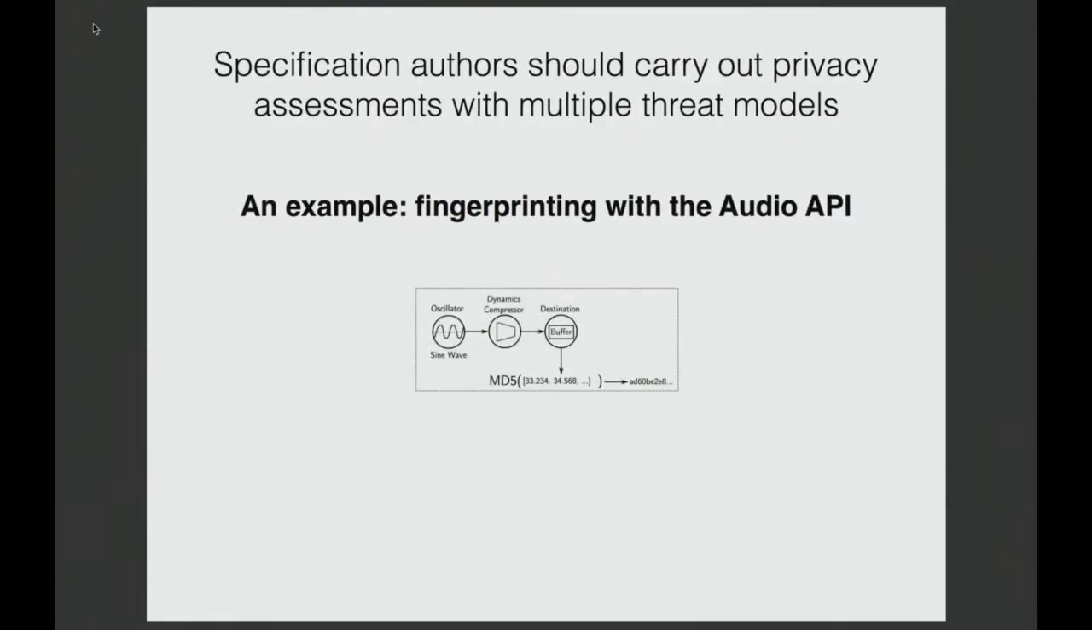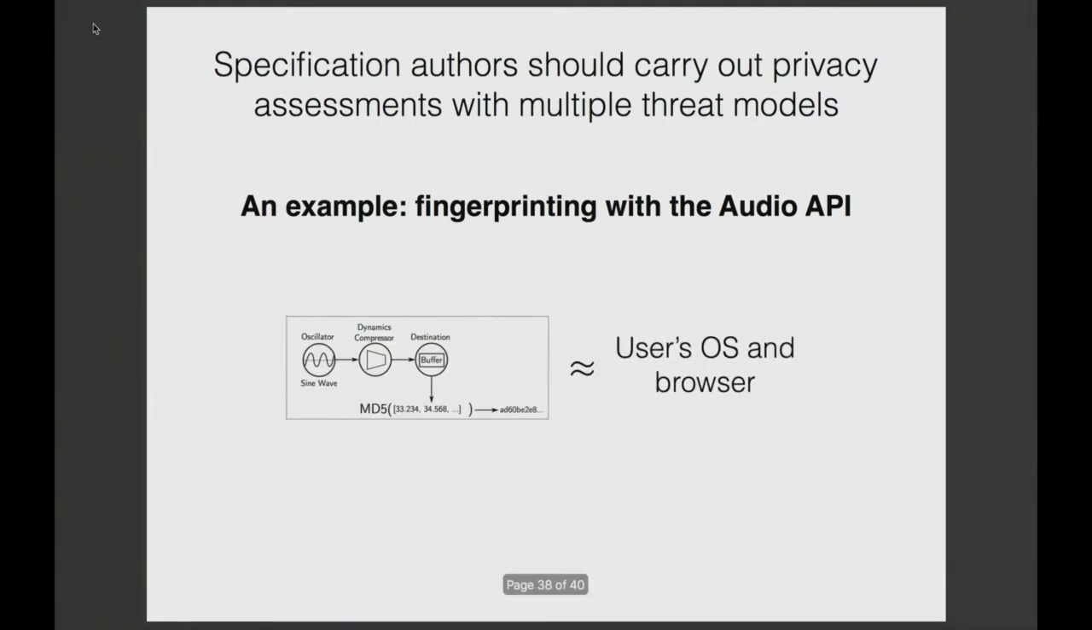And lastly, I think specification authors should do assessments with multiple threat models. This might sound again like a simple recommendation, but I think it's helpful to go through an example here looking at the audio API. We discovered this being used for fingerprinting last year. And we wanted to see, OK, how identifying is this? Like, what is this providing you in terms of differentiating users? So we collected a bunch of data for real users, and we found it's essentially the user's operating system and their browser, right? It's correlated to those two pieces of information.